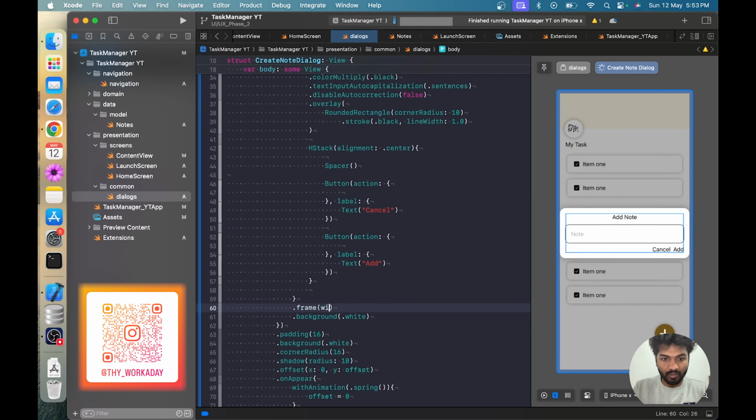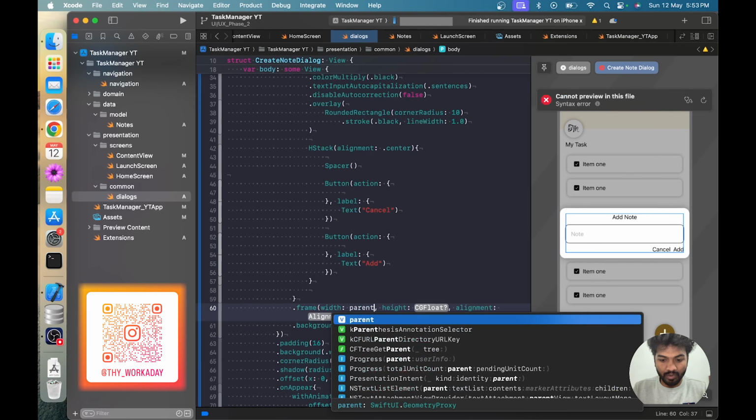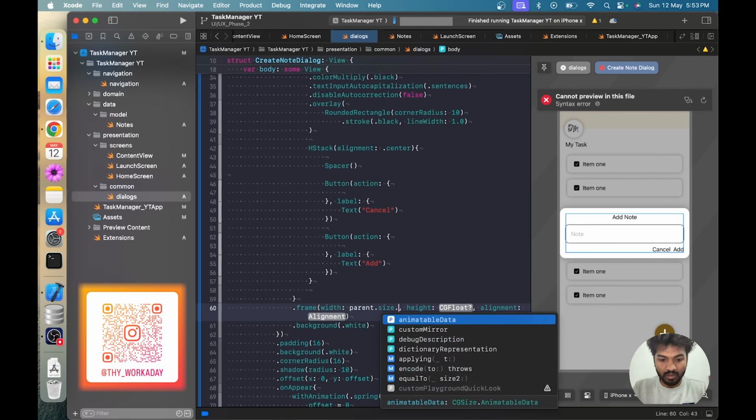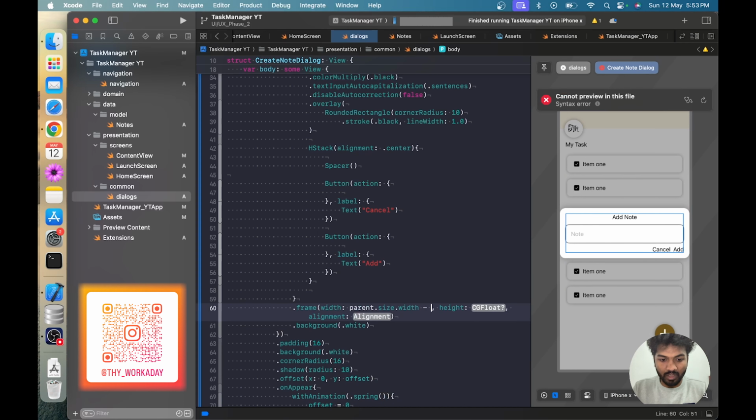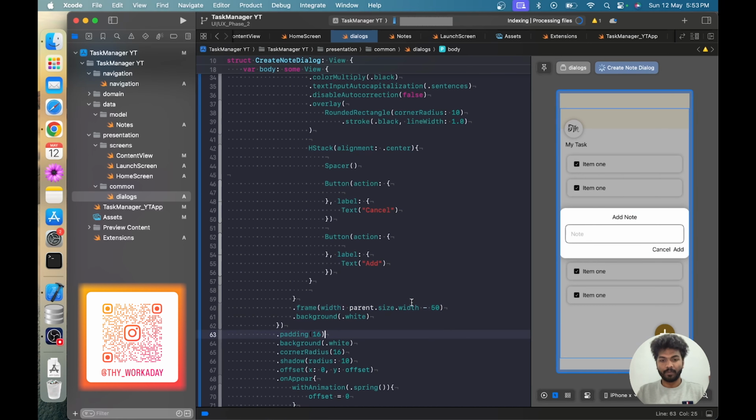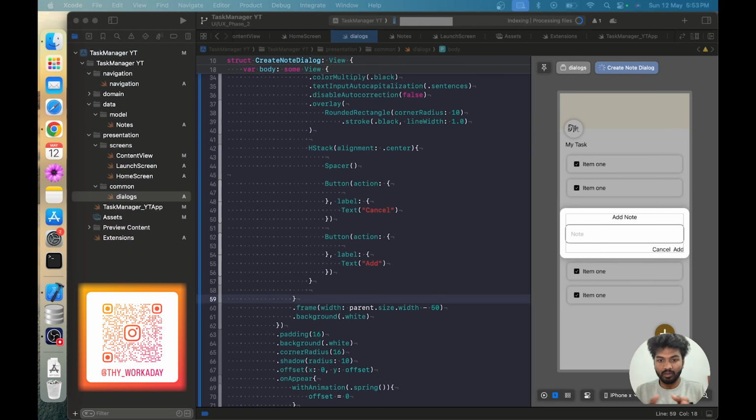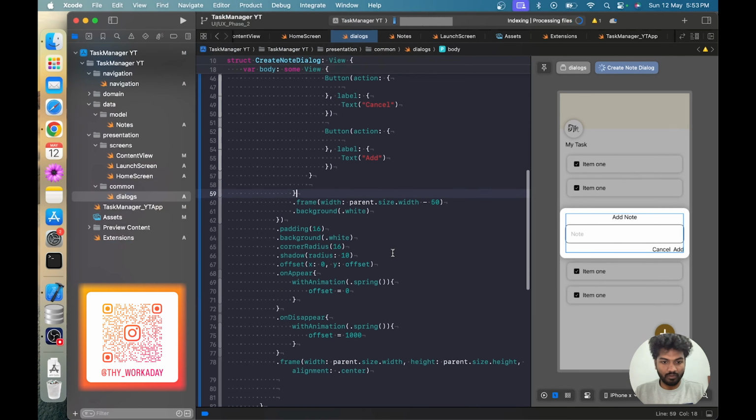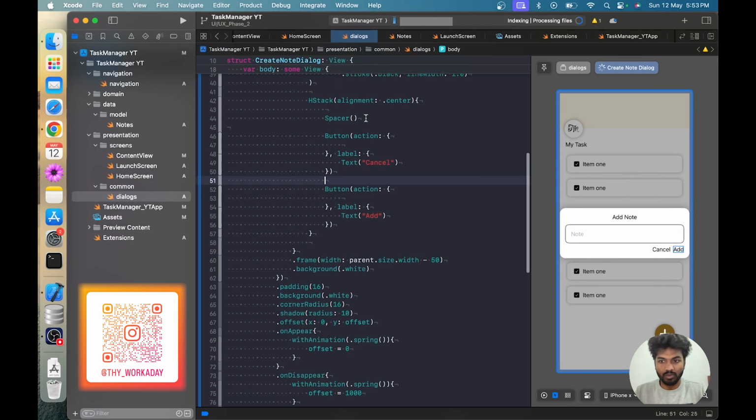Frame width, parent dot size dot width minus 50. Okay, so we don't want this alignment and height and all. Okay, we'll just add this one first. It will be a little shrunk, so if we want any spaces between this add and submit like that, we can add something.